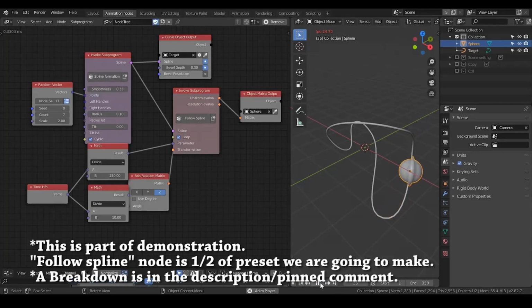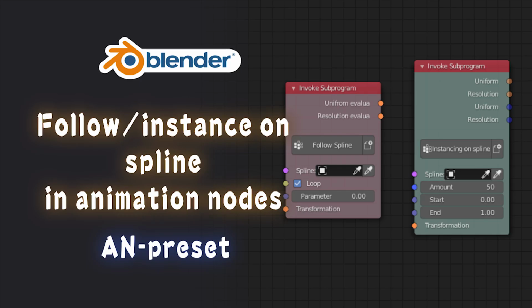This is another tutorial talking about the important presets when working with splines. Today we're going to make two presets that follow the same principle. One is called follow spline and the other is called instancing on spline. A breakdown will be attached in the link for future reference on how to build these presets, in case they are being used in the live noding tutorial or even other tutorials.